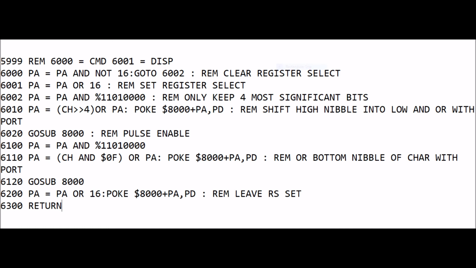Line 6002 keeps the top 4 bits as they are and sets the bottom 4 bits to 0. Since we're using the latch outputs A3 through A0 for our data, we need to shift the top 4 bits of the data being sent to the bottom 4 bits. Then it is ORed with the top 4 bits of the shadow register PA. The end result is the low nibble of the latch holds the high nibble of the data being sent, and the high nibble of the latch is unaffected. Line 6010 does all that.